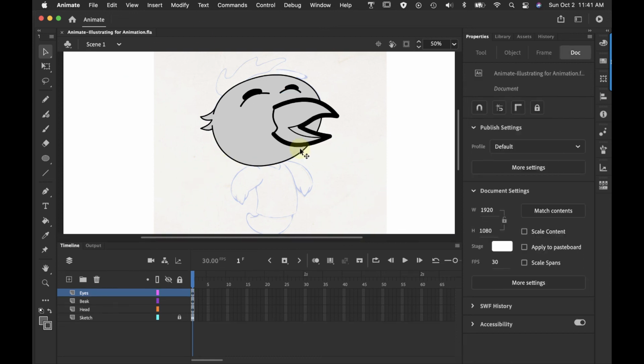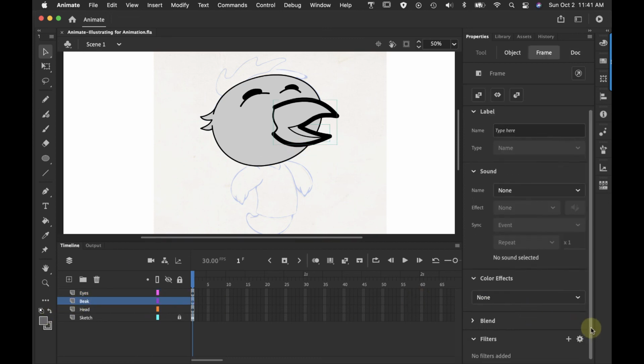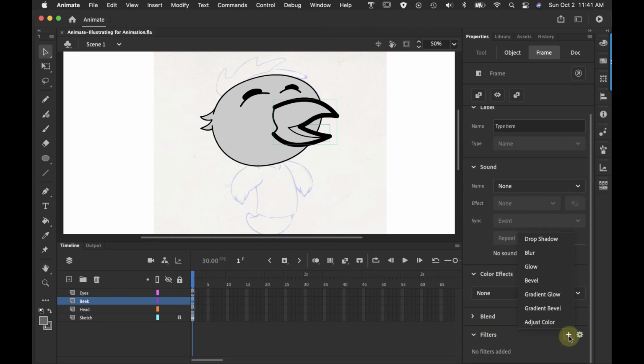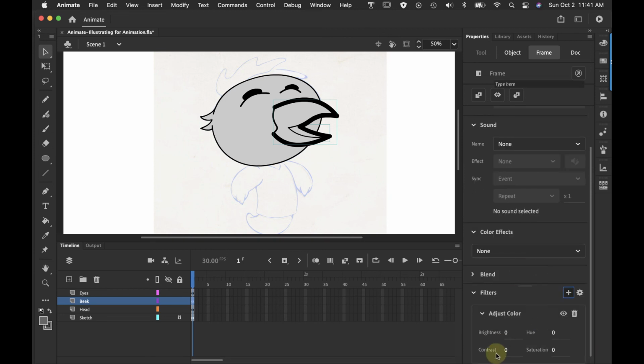These layers are going to be important in the future because we're going to be able to go in here similar to Photoshop and do color adjustments when we finalize the color and art later on.